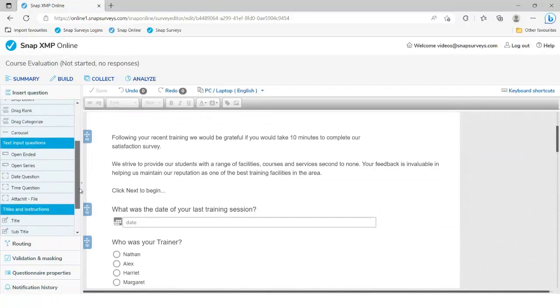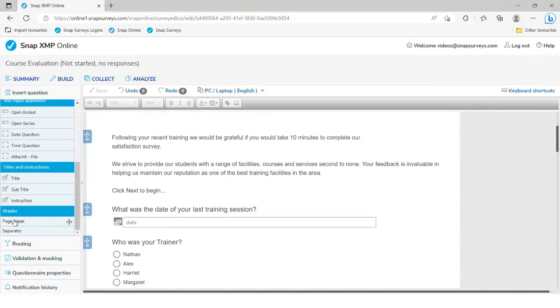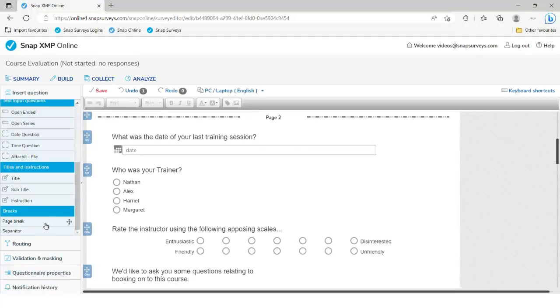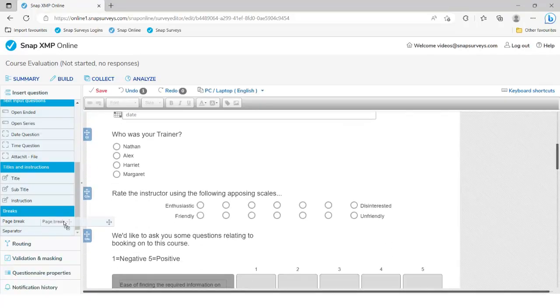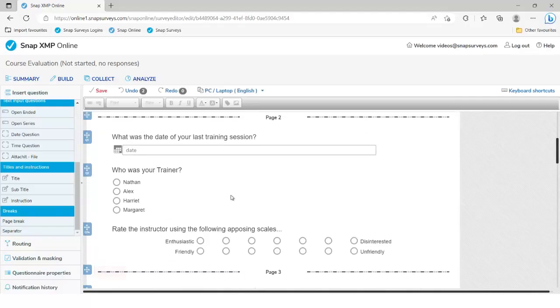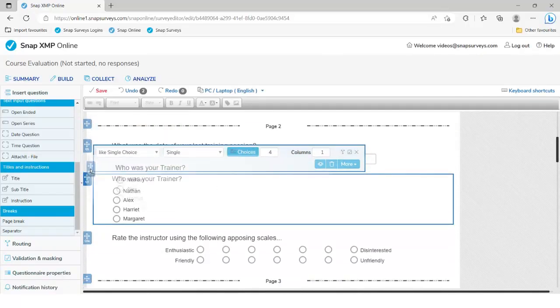So down the side, we've got page breaks, and we can just drag them across and again drop them wherever you wish to drop them. We can obviously make any other edits you want to. We can drag questions around and drop them where you want.